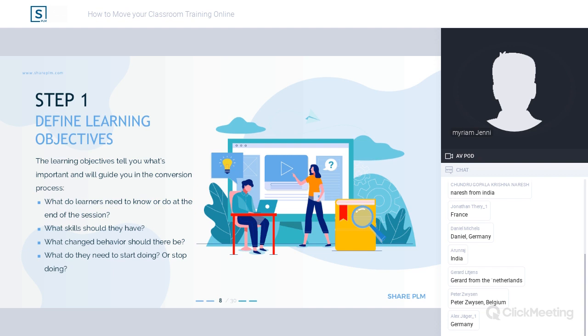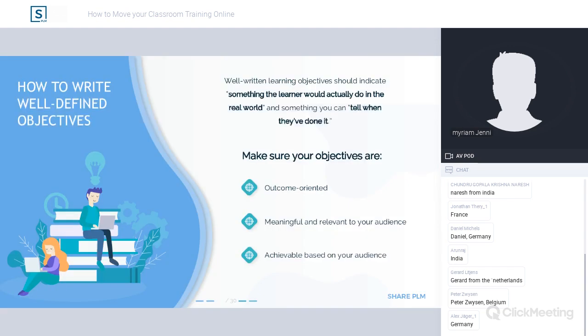So, how do you write a well-defined objective? Well, a well-written learning objective should indicate something that the learner will actually do in the real world, and something you can tell when they've done it. So when you are designing your learning objective, you want to make sure first that they're outcome oriented. What does that mean? It means that you want to make it explicit and clear for the learner what skills and what knowledge they are going to acquire by the end of the training.